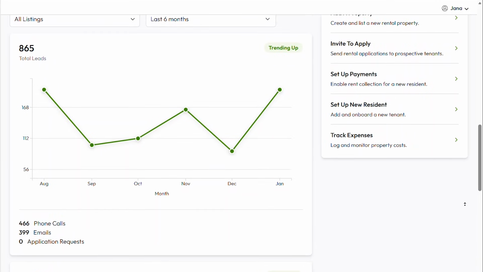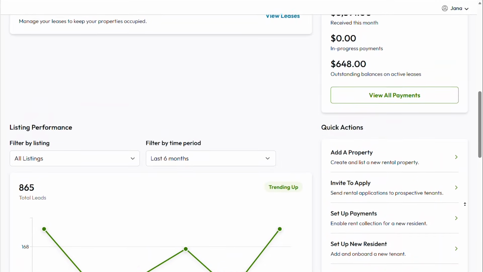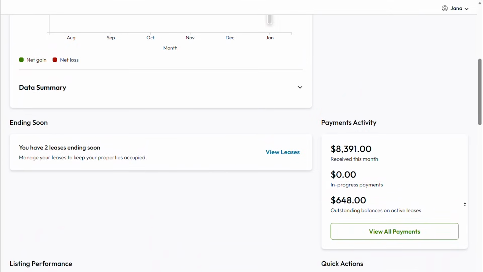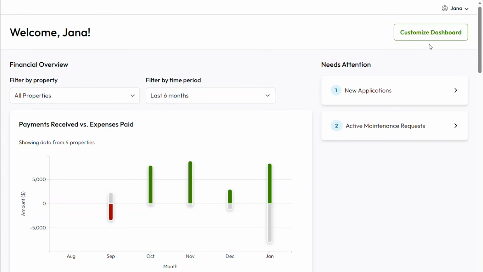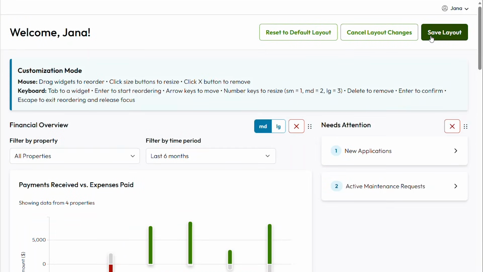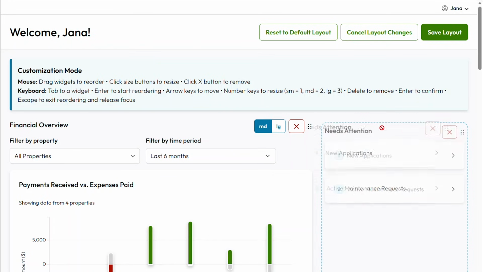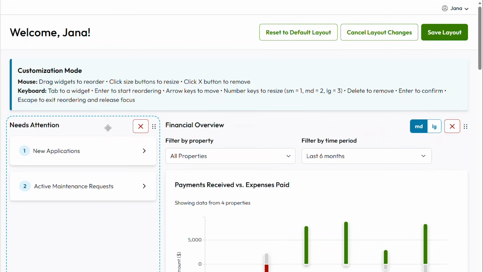The all-new customization feature lets you tailor your dashboard to focus on the information that you want to see. To get started, select the Customize Dashboard button on the top right of the page. Then, drag and drop widgets to prioritize your favorites.